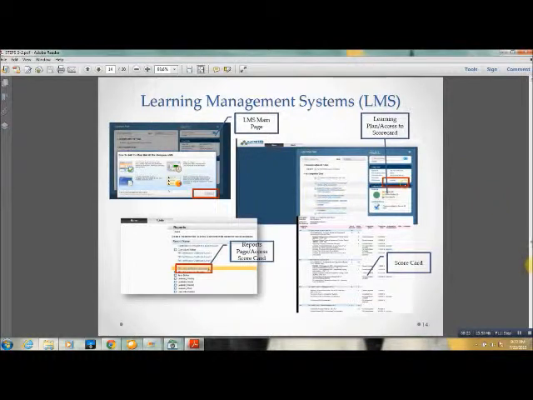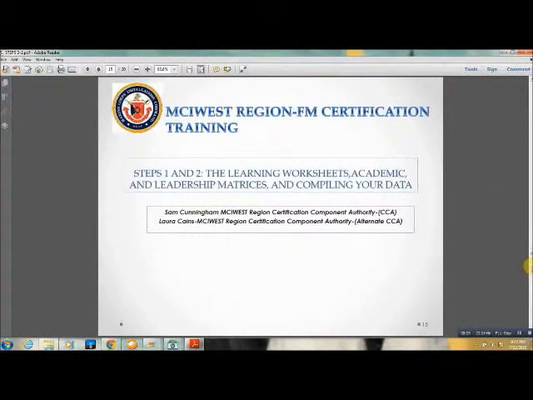And the last part, step number 2 here, we're going to talk about the learning worksheets, your academic and leadership matrices, and compiling your data. Our recommendation is that you start this process by compiling all of your certificates from all the training that you've taken and college transcripts and those types of things. Get those together. And then go ahead and download a learning worksheet and the leadership and academic matrices. That's going to be your start.